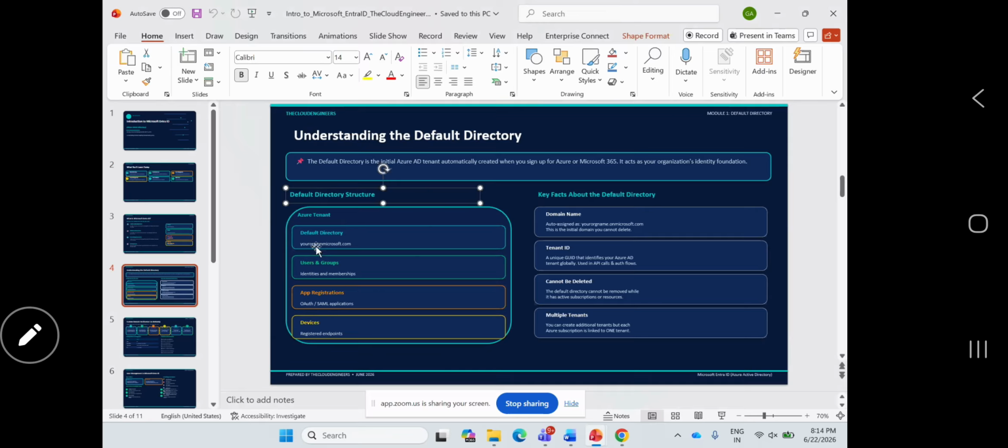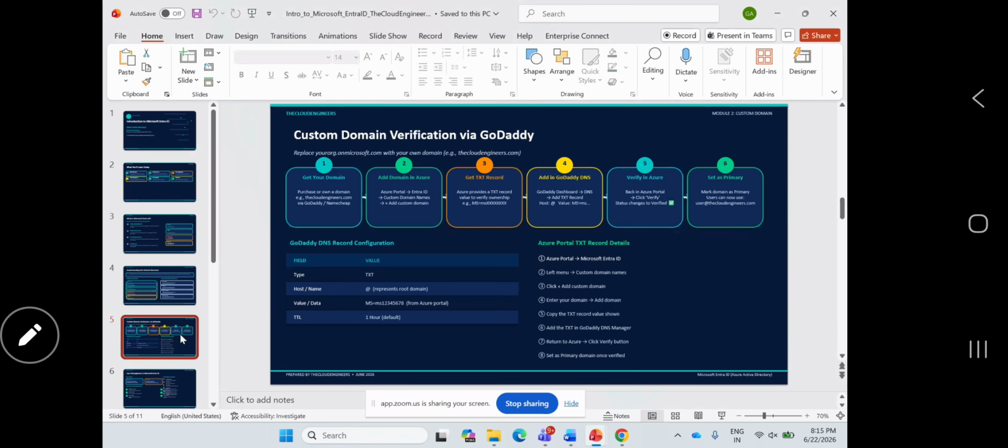If you want another domain, you can do that separately, but by default you get your domain name from the name with which you created your account on Azure. Then in that default directory we can create users and groups, do app registration, and enroll devices. We can do all of these things. Go through this too: what is a domain name, what is a tenant ID. Go through these details once. If you face any difficulty in understanding, you can let me know.